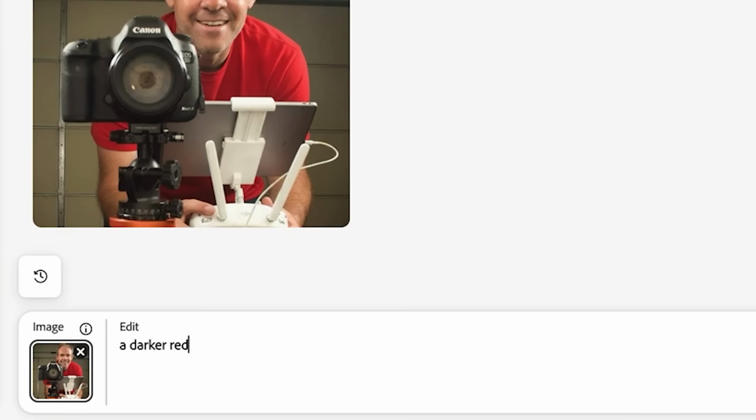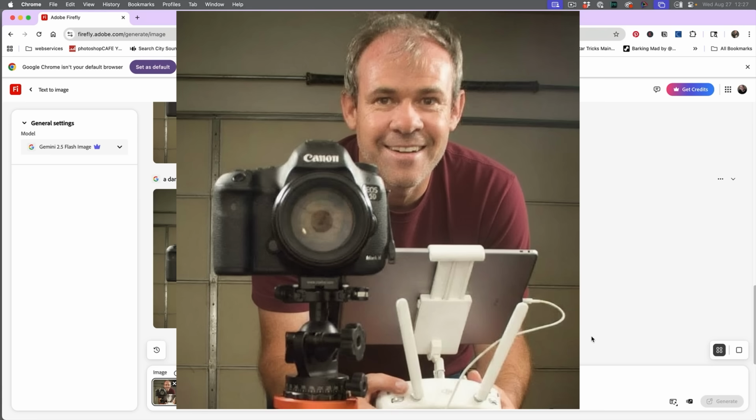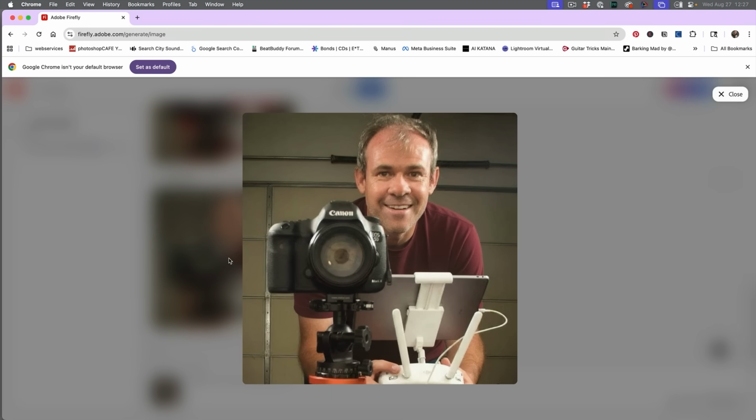Let's make it a darker red. Just testing to see if there's any continuity here. Well, looks like we do have continuity, which is pretty awesome. Okay, so if we look at that, it's not bad. It's pretty good.